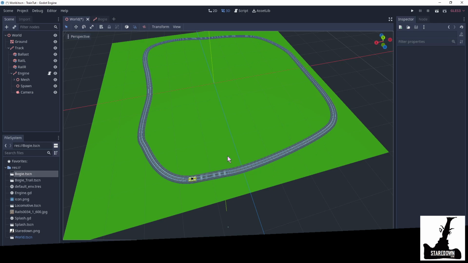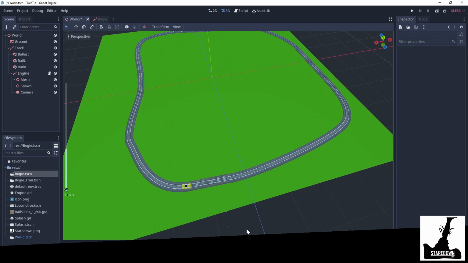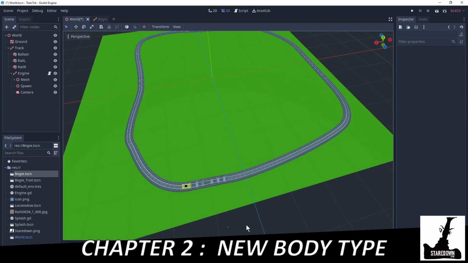Today's video, I'm going to show you how to make multiple types of cars and how simple it is because we designed it in a way to do that. And then I'll show you how to hook up to other cars and drag them along for the ride. Let's begin. First, we're going to need some kind of other body.